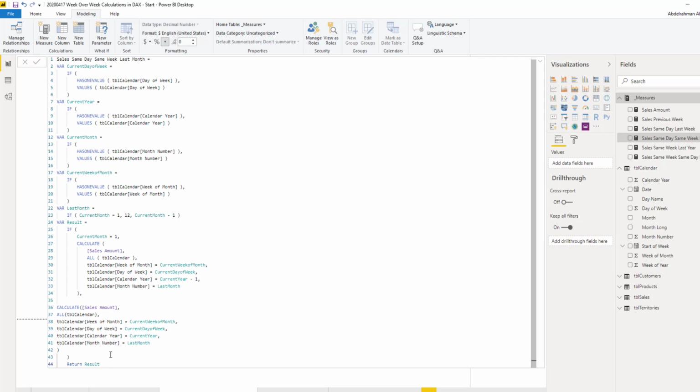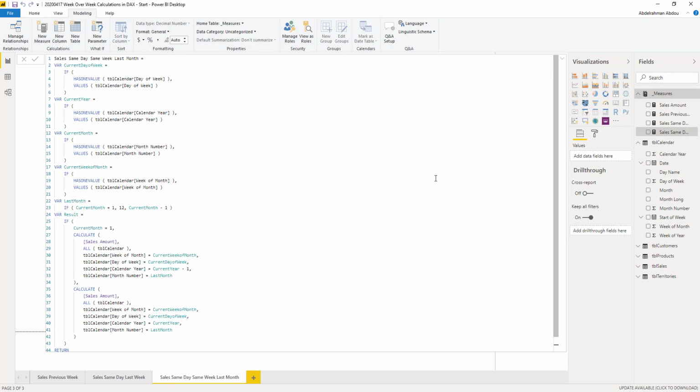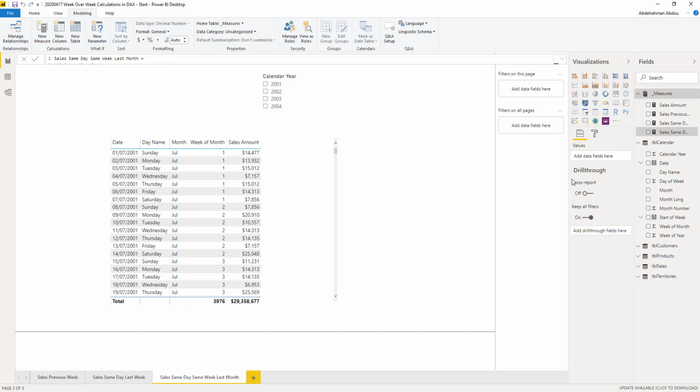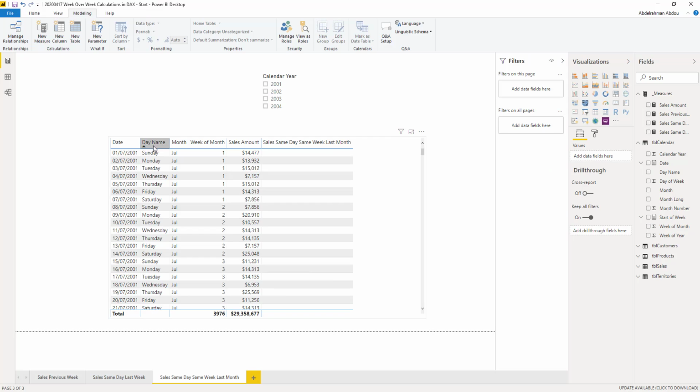Okay, so now we're going to format our measure. All right, so I've formatted my code. I'll press enter. And here is the sales, same day, same week, last month measure. And now let's test that measure. So same day, same week, last month. So I'm going to test it here on that table. On this table, we've got the date, we've got the day name, we've got the month, and we've got the week of month.